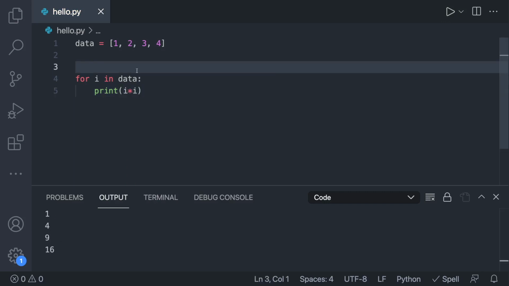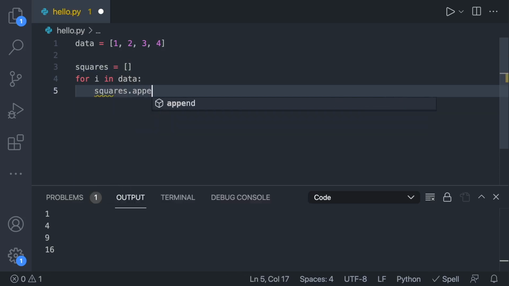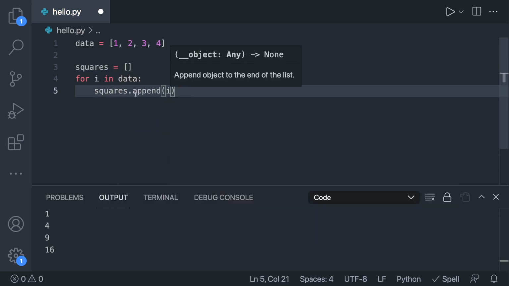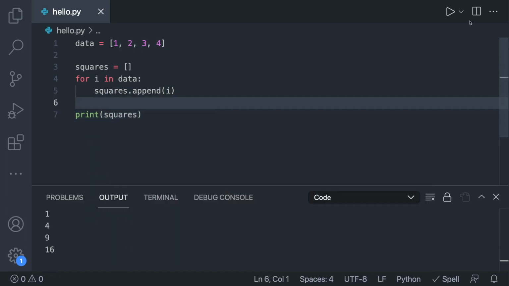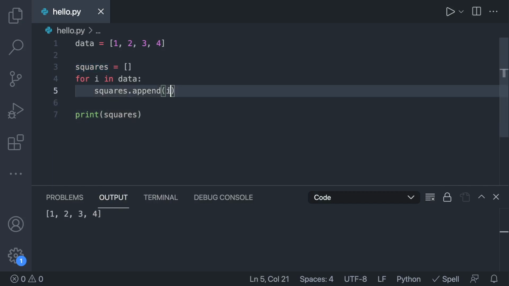And what we can do is assign this to a variable squares. We'll just start with an empty list, and we will append to squares. So we'll say squares.append, pass in i, and then afterwards, we can just print squares. So we're on the right track. Print, we end up with 1, 2, 3, 4. We just need to append i times i to get 1, 4, 9, 16.